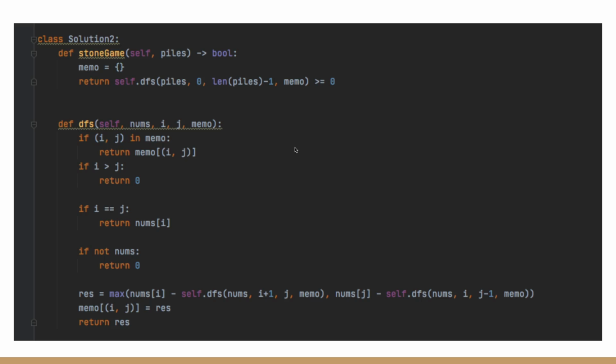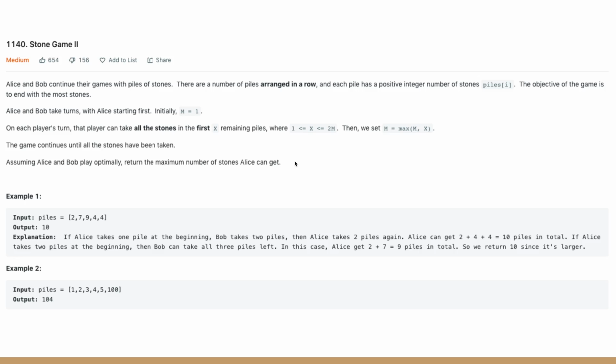I don't want to beat that horse, so I think we got this part. And let's check Stone Game 2. So now we change the name. Alice and Bob continue their game with a pile of stones, and so on. This is identical, and the only difference for this question is we introduced a variable M. Alice and Bob take turns, with Alice starting first, and initially M equals 1. On each player's turn, the player can take all the stones in the first X remaining piles, where X is greater than or equal to 1 and less than or equal to 2M. And then M is the cap, and we set M equal to the max of M and X.